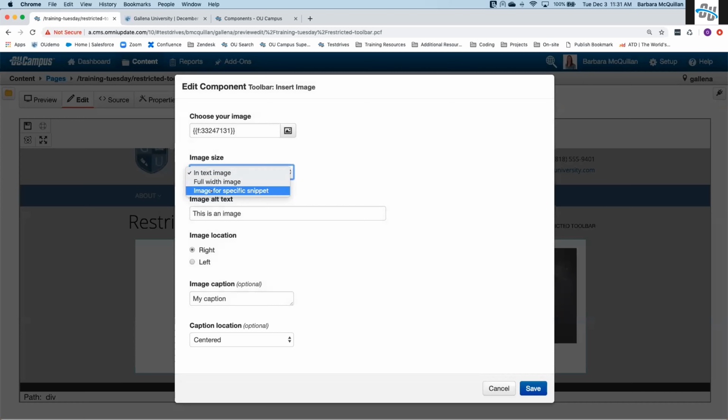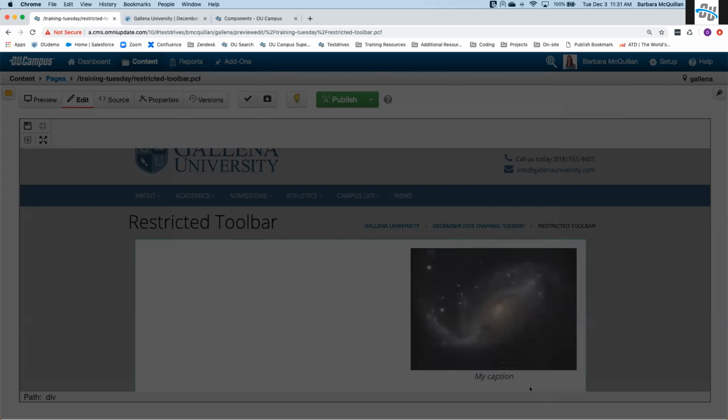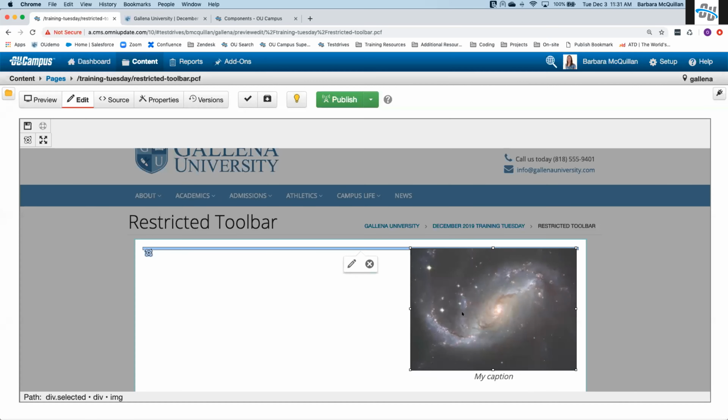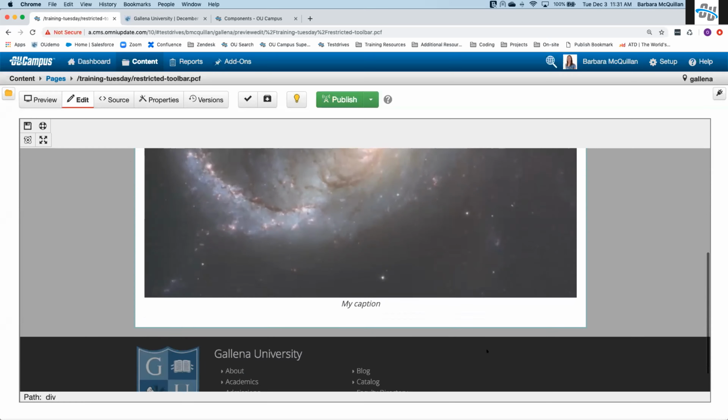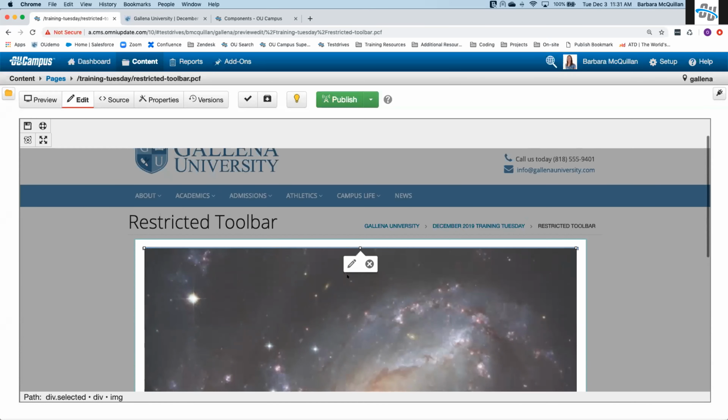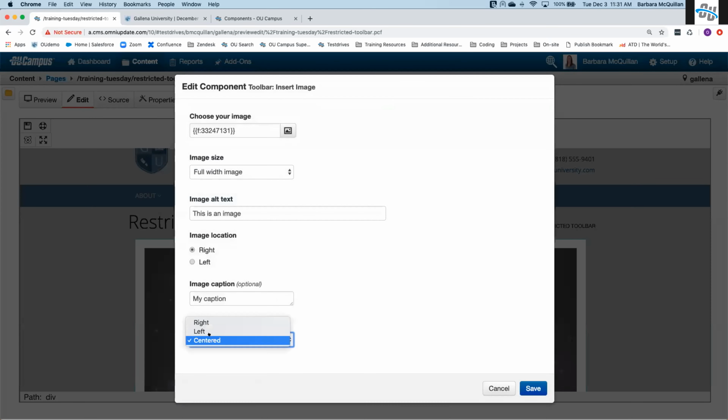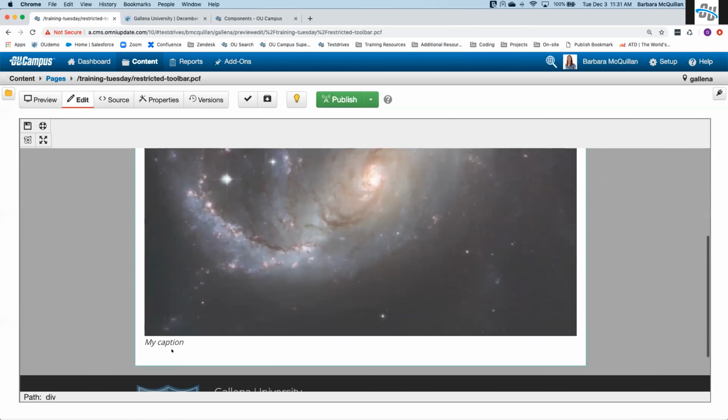I can go ahead and switch this over. Maybe I want this image for my specific snippet. It gets a little bit bigger. Let's see how this looks on full width because it's a little image. Oh, it's not too bad. There we go. And then my caption down at the bottom, I can make adjustments with where I want that. So maybe I want the caption on the left side of that image. So it'll scoot over here. So I have that flexibility.